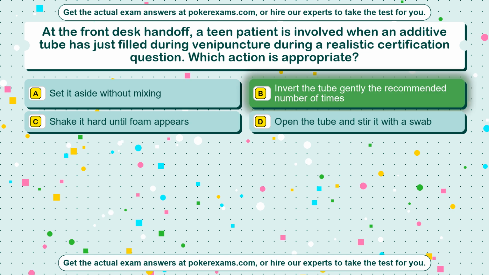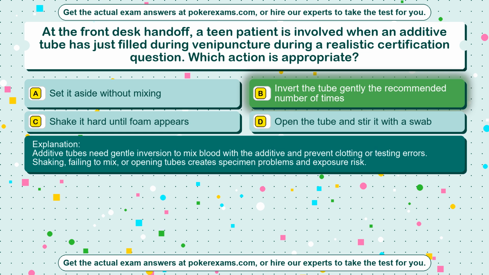The correct answer is option B, invert the tube gently the recommended number of times. Additive tubes need gentle inversion to mix blood with the additive and prevent clotting or testing errors. Shaking, failing to mix, or opening tubes creates specimen problems and exposure risk.